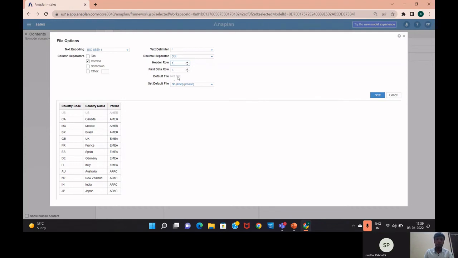Here set to default file means it will not be set. In set default we have 3 options: no, key private, admins only, or everyone. Key private means after 48 hours it will disappear. Admins only means only the end users and admins can see this data. If everyone, then the end users, admins, or customers can see the data. So I'm keeping admins only. Then click next.